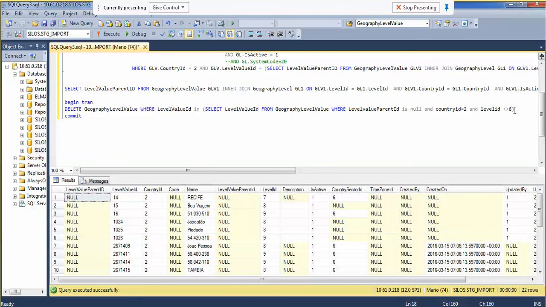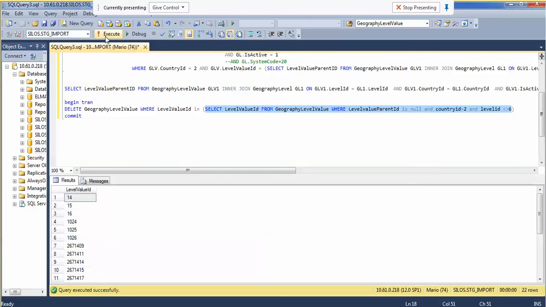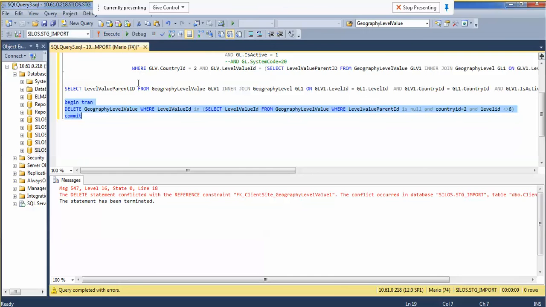Let's double check. So everything is here. We got these records. So we have a total of 22 records. 20 records. Okay, that's the issue. Now we have reference constraints.